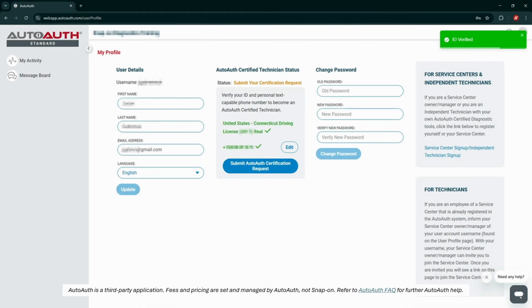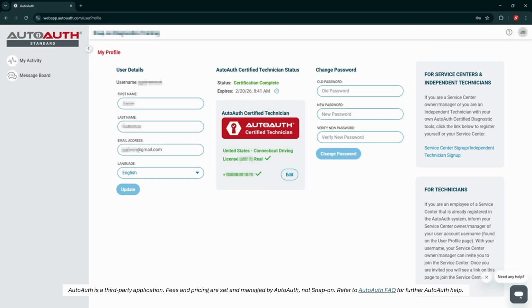You can now see the phone number and license are confirmed. Select Submit AutoAuth Certification Request. Once certification is complete, you'll see the AutoAuth Certified Technician logo appear.